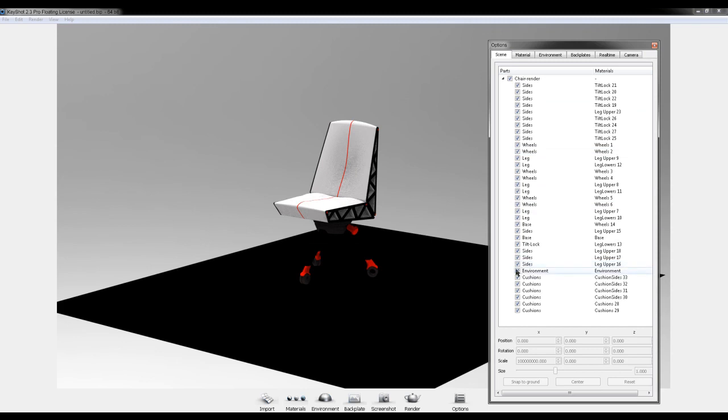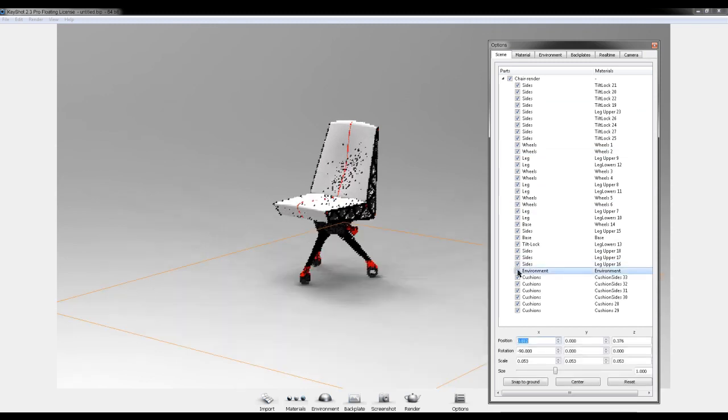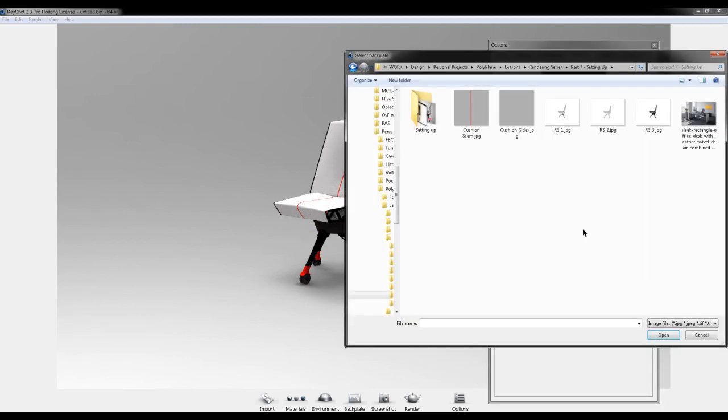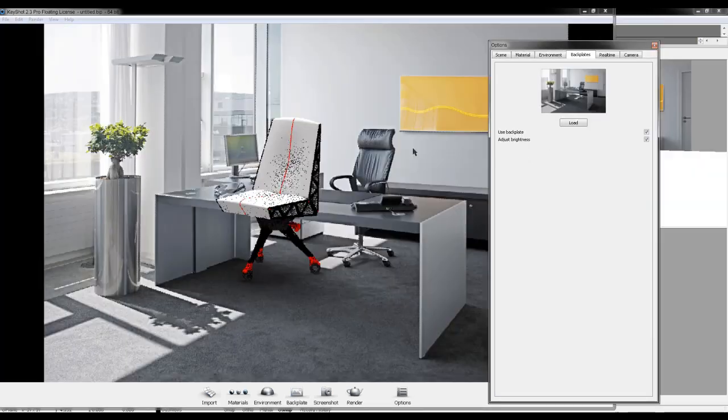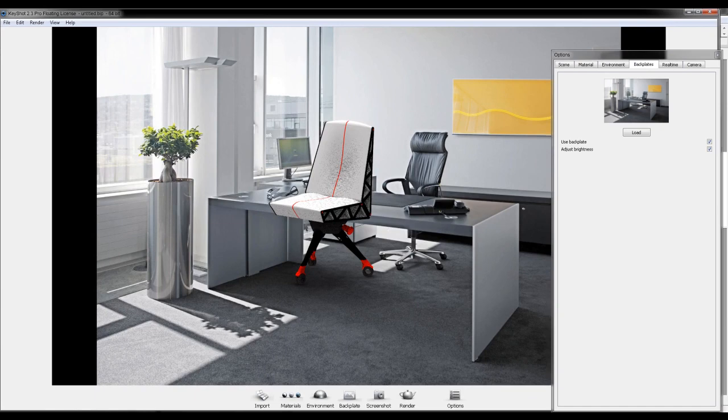But what we want to do is turn off the environment plane, because we're not going to use it for this. We're actually going to put our backplate in, and there's already an imaginary ground that's sort of keyed out. If I just navigate to that backplate image of the office space here, we're already looking pretty awesome.